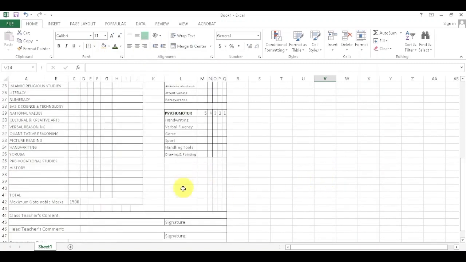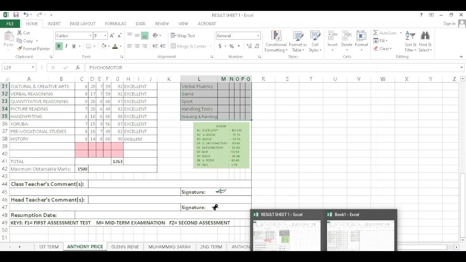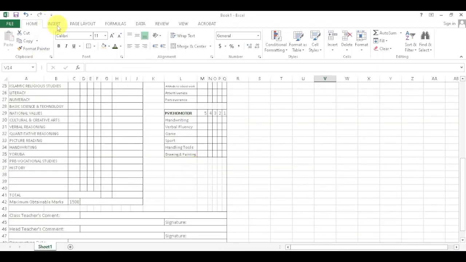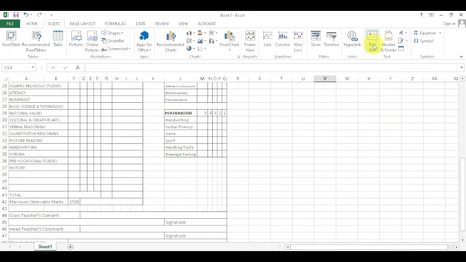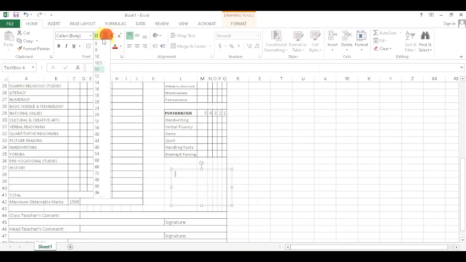Now let us put the key to examination scores, the grades, which is this one. Let us put them here. So let me go there. You go to insert text box. You put the text box here. Open it wide. Then let us reduce this font size to, let's say, 8 for now. It will most likely still be less than 8.